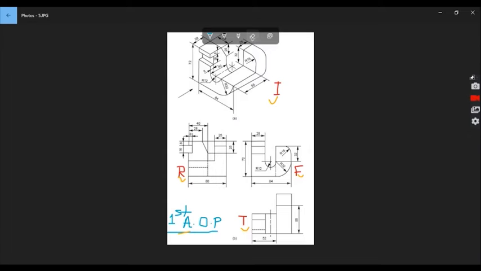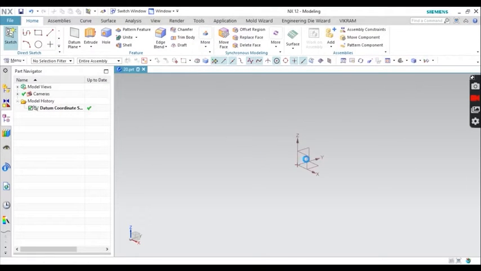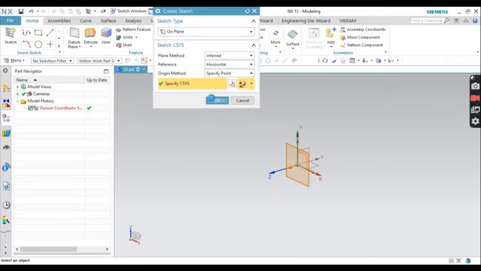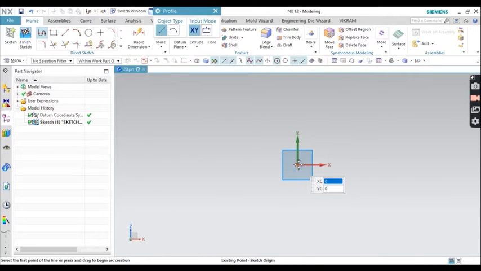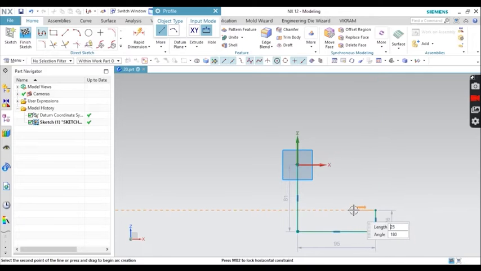Okay, so let's start. Go to the software, select a sketch in front plane and create that loop with the help of rectangle or profile. I'm creating with the help of profile. So simply create a profile like that. Approximately I am creating right now. After then I will define all dimensions. Just close it.